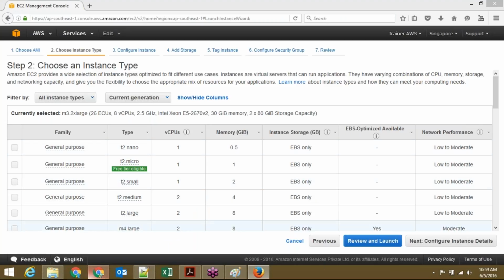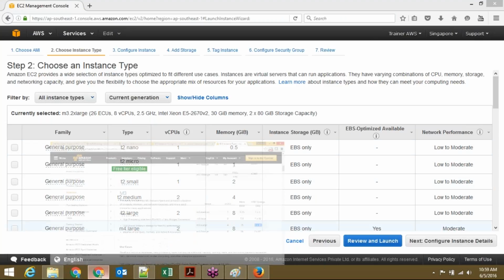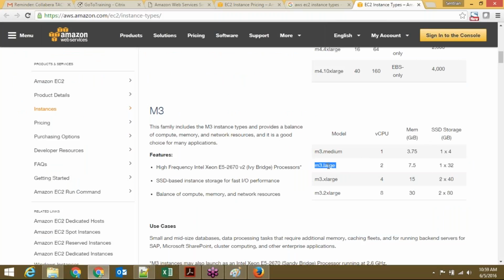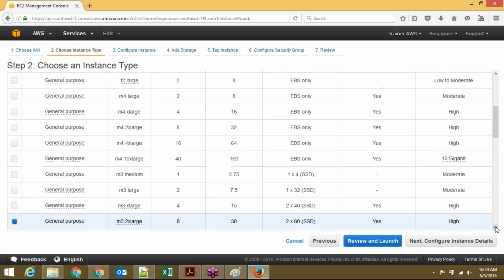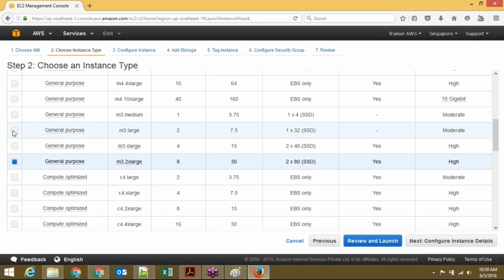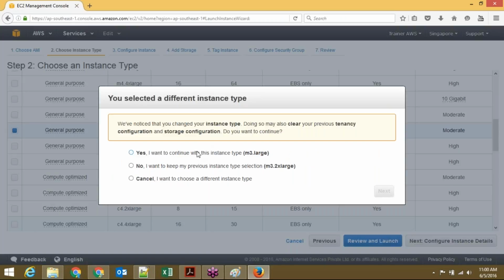Yes, Vijay, true. So we'll try to do it with only one. So we'll try to go with M3 large, which has only one. So we'll try to see with M3 large. Okay, M3 large. So check it out, just M3 large. Okay, I can say next, configure. Yes, I want to continue with M3 large because I'm changing the configuration.